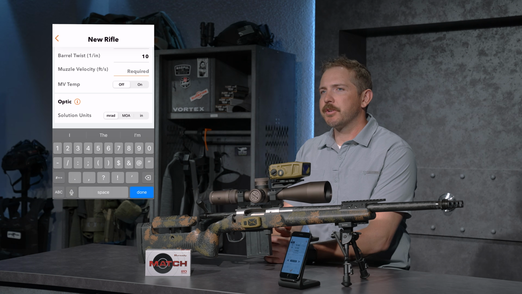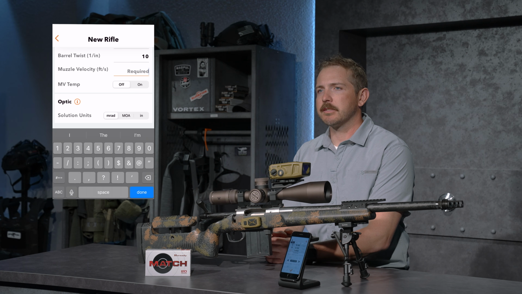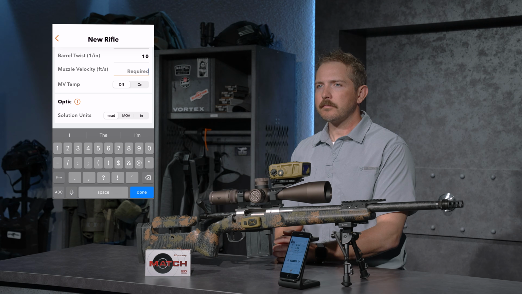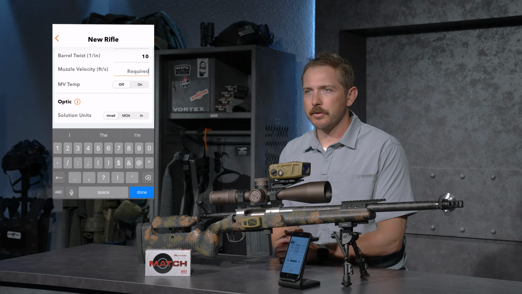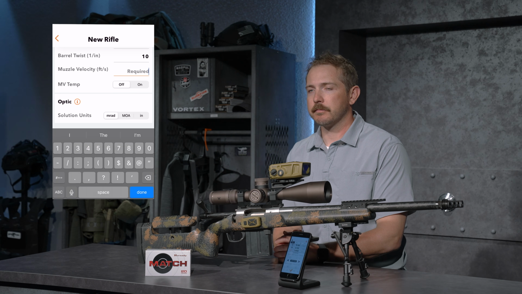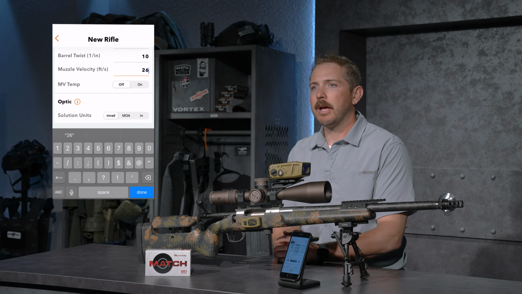You must next enter your muzzle velocity. Muzzle velocity is the projectile speed as it leaves the muzzle. You can find this information on the box for most ammunition or on the manufacturer's website. For an even more accurate solution, we highly recommend that you use a chronograph to verify this information. We used a chronograph to measure our muzzle velocity at 2,680 feet per second.